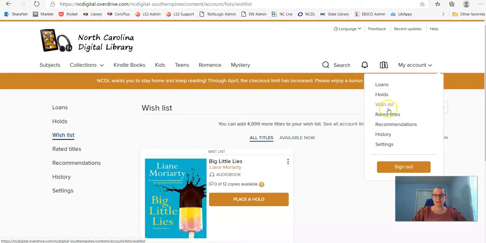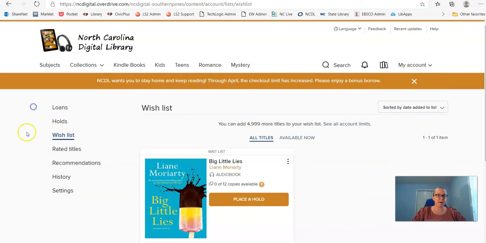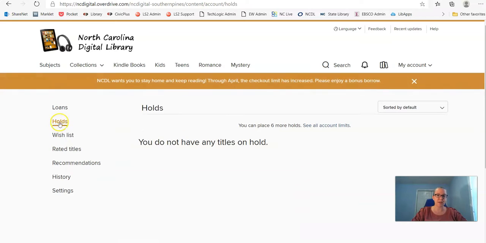And then some nice little extra features, rated titles, recommendations. You can see your history. I know that's important to some people to see what they've read in the past. And then your settings. So you have this My Account up here on the top right. You also have these subjects right over here on the side nav left. And so it will show you all your various things.